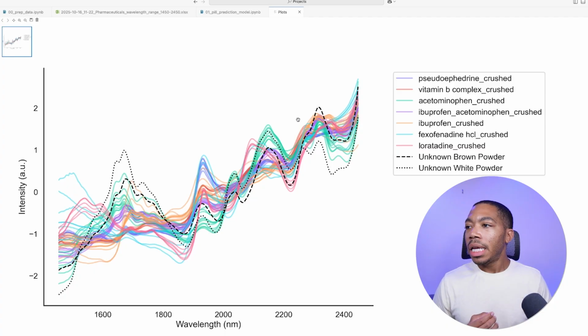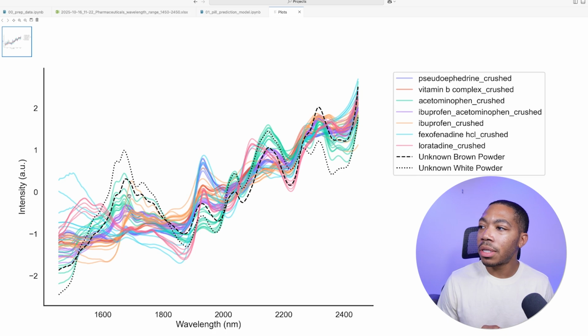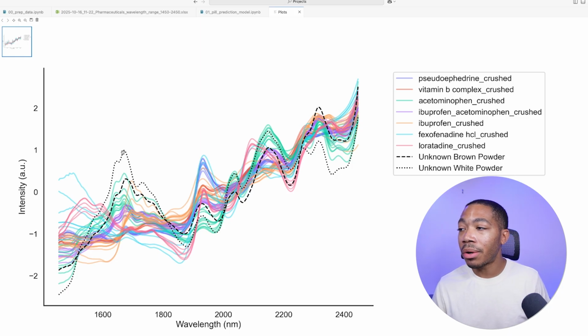And just like that, we've recorded our data. With some simple signal processing, I'm now going to demonstrate how these two new powders look when we compare them to our entire chemical library. If you look on the screen, we have now added a dotted line and a dashed line. Both of these samples in black are the unknown powders. The dashed line is the brown powder, and the dotted line up here is the white powder. Visually, it's maybe difficult to assign the identity.